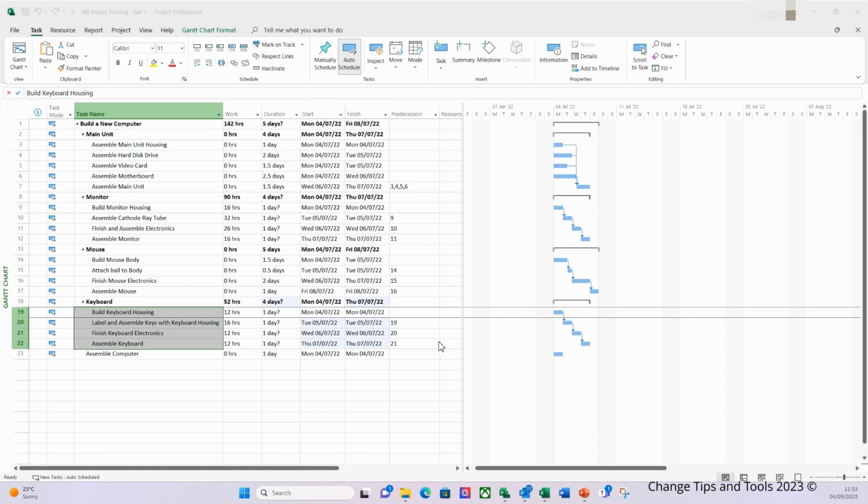Now, during the planning workshops, after the main unit, monitor, mouse and keyboard tasks have been completed, the quality inspection team have stated they will require a 2-day duration after each for quality checks before we can assemble the computer, i.e. task number 23. So, to allow for this, I will create a 2-day lag in the dependency relationship.